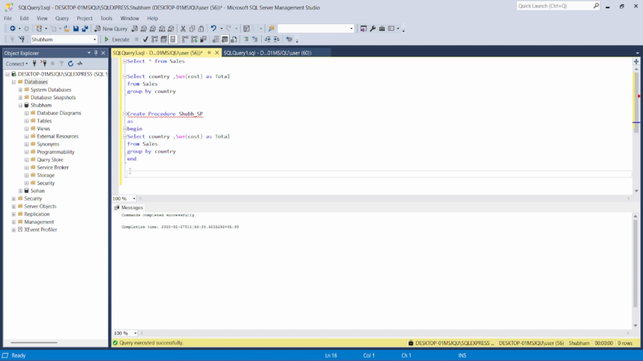And now the question is, how can we recall this SP? It will not work just like a view. You cannot use the select star from command. If you use this stored procedure with select star from, it will throw you an error. So let me try with select star from shub underscore sp. And now let me execute this command. So see guys, it's returned an error. Invalid object name shub underscore sp.